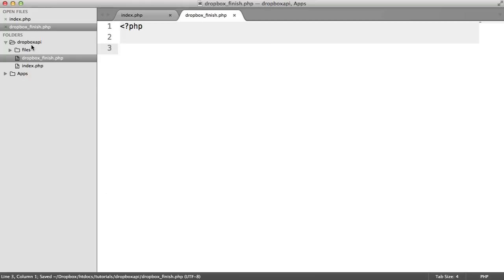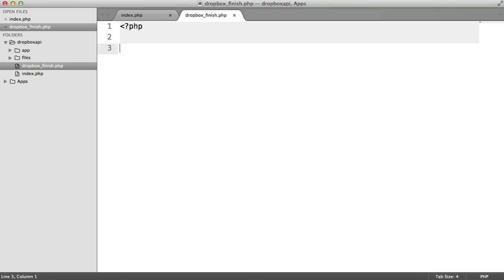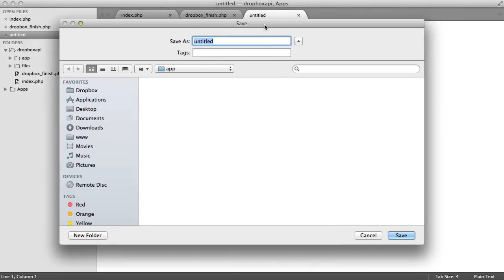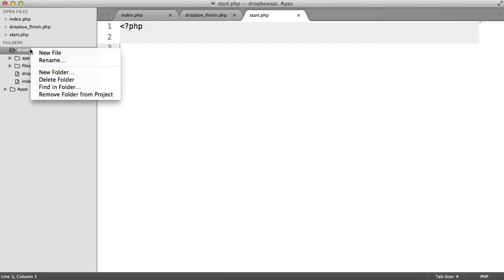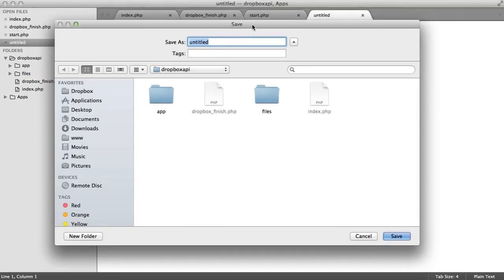So we're going to be creating a new folder in this directory, and we're going to call this app, and we're going to have a file inside of here called start.php, and that's basically going to set up the API, pass all the information that we need so we can actually connect to the API. But we need to actually pull down the PHP SDK for Dropbox to be able to actually use this, and this makes things a lot easier.